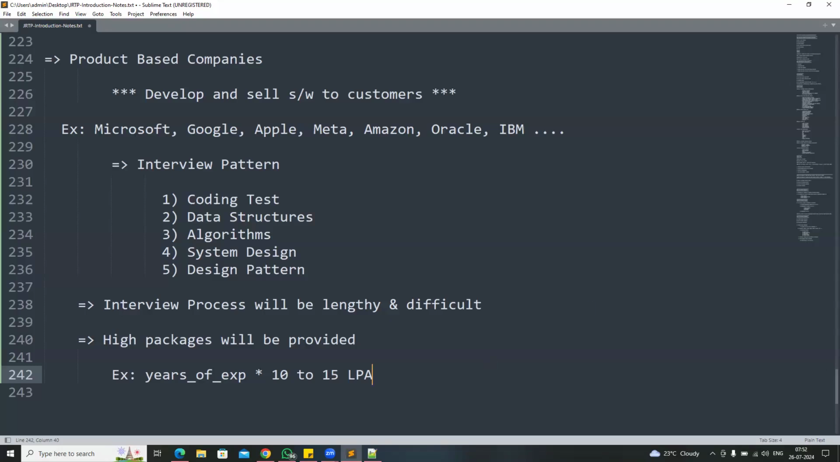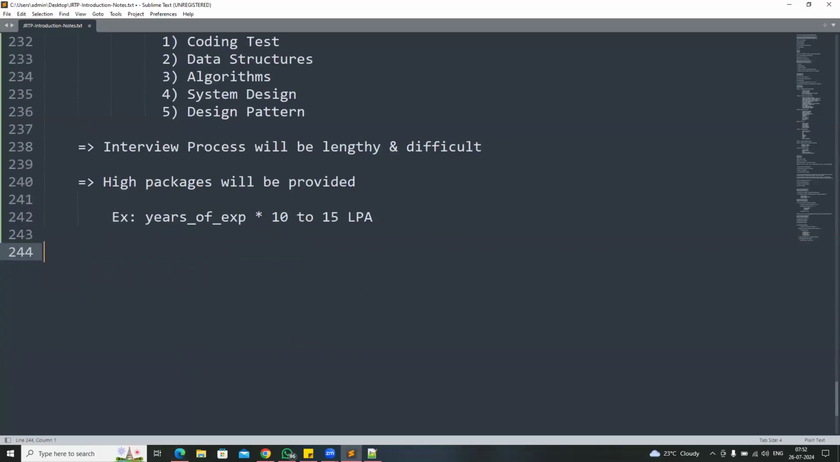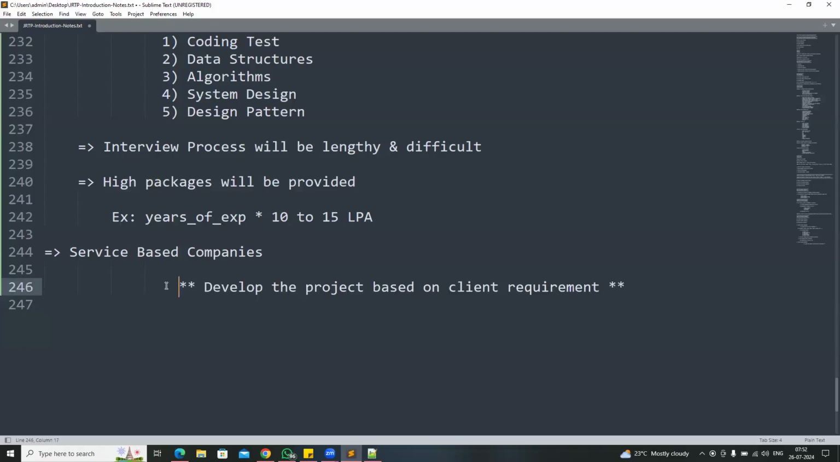Next one, coming to service based company. What is the meaning of service based company? Service based companies are nothing but companies that develop projects based on client requirements. If a client has some requirement, the client will tell the company, I want to do this business, and for this business I want one project. Based on the given requirement, these companies develop the project. That is called a service based company.